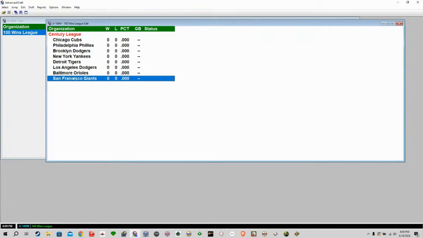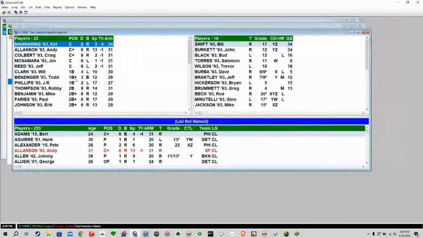So these teams are ready to go as far as working inside League Manager. So there's Kurt Manwaring. There's Jeff Reed, Will Clark, Todd Benzinger. You guys know all these names. It's Billy Swift. What have you. There they are. And just with these 8 teams, we have 255 players.